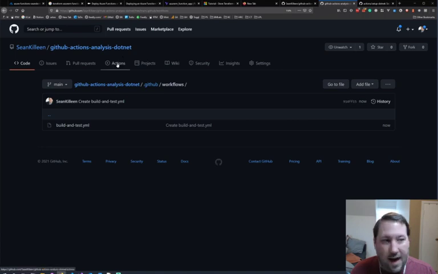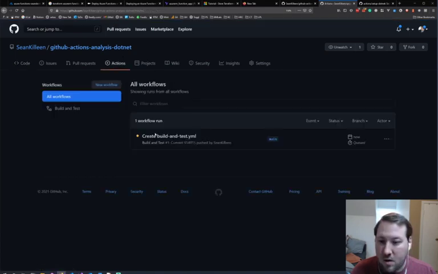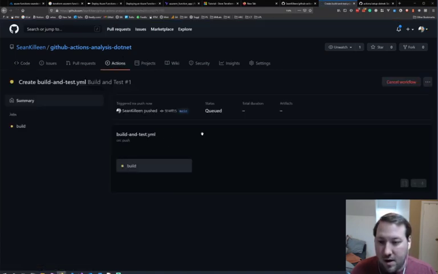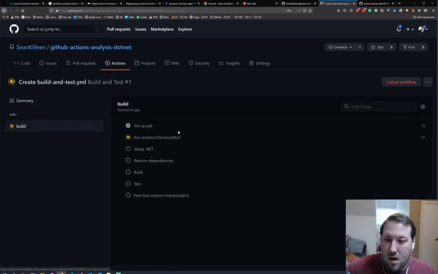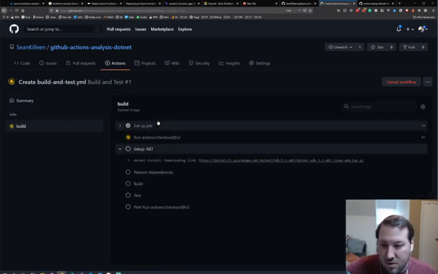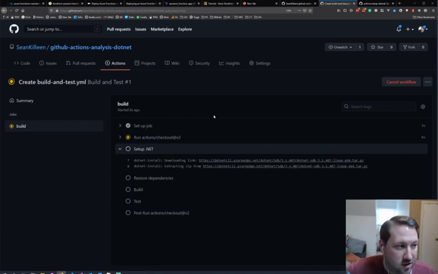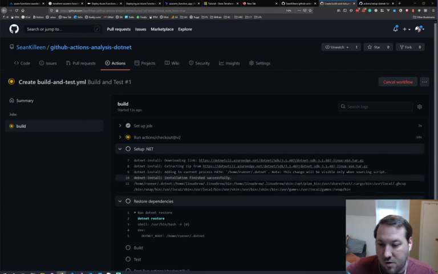So let's go ahead to the Actions tab and see what's going on. We can see here that it is now running. I can see the job here to the left called build, and if you're chaining multiple jobs, it gives you a nice little visualization of that. And so we can actually see what's going on here. It's currently setting up .NET, running .NET install, restoring the dependencies.